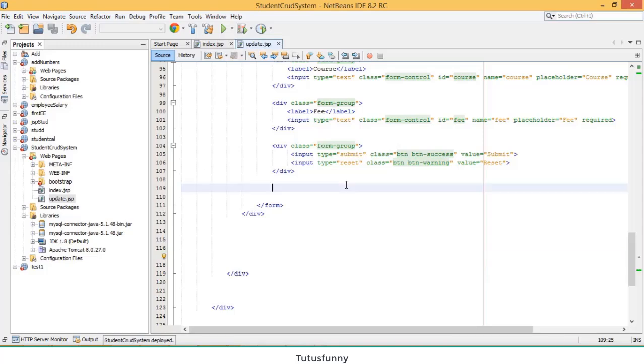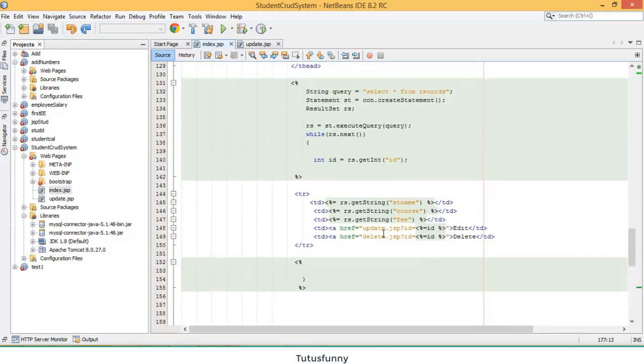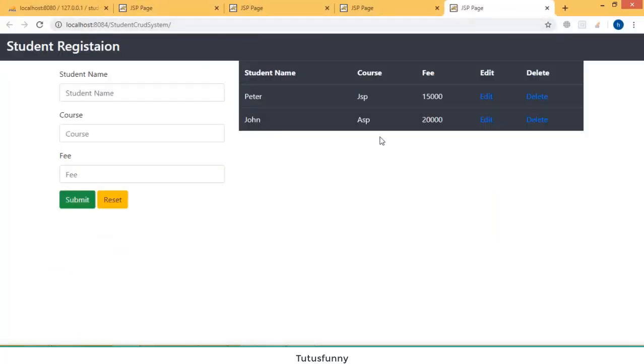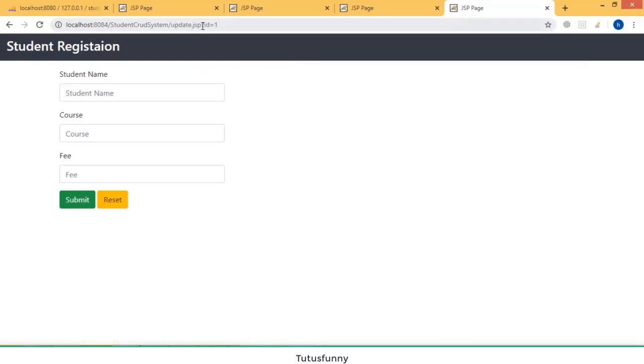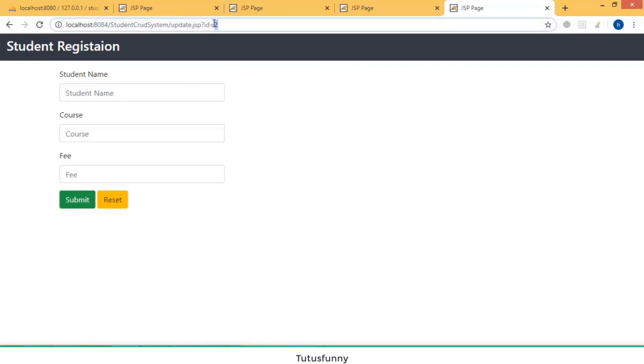Right. Now what I am going to do is, after Save All, go to the index.jsp page. Now here this is the update.jsp page, right? Now let's run and check. If you click the edit link, it goes to the update.jsp page. Here it successfully went, right? update.jsp with the ID, this ID here, it goes successfully, right? Now let's go back. If you click this edit button here too, right?